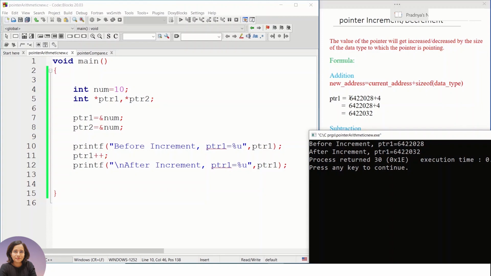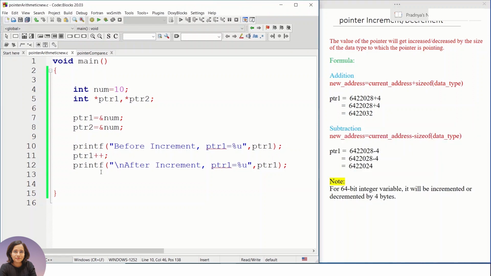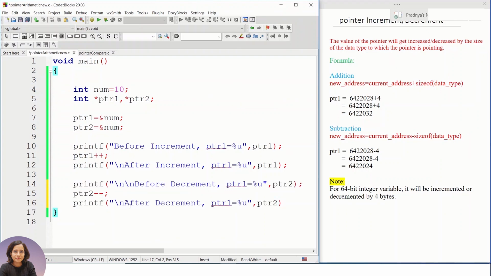Here I have shown this using this formula. So always the new address will get calculated by adding the size of the data type to the current address. In a similar way, we are going to decrement the pointer variable. For that I am using ptr2. So here is the code. We are using the decrement operator.